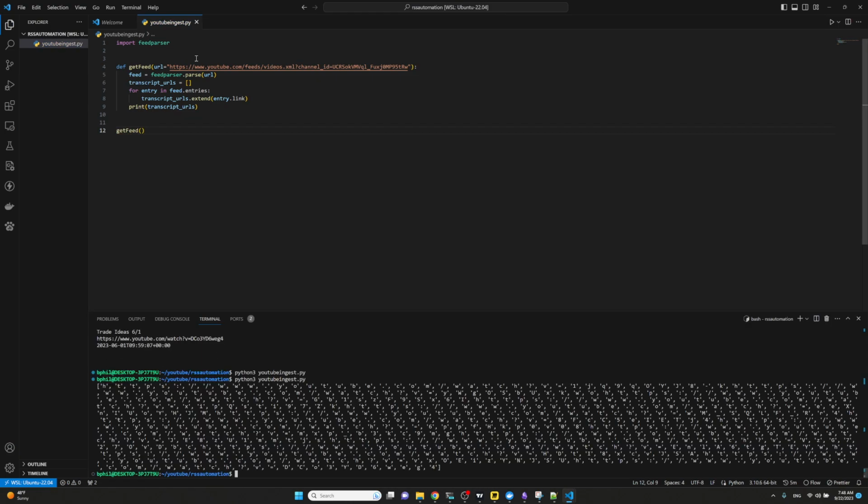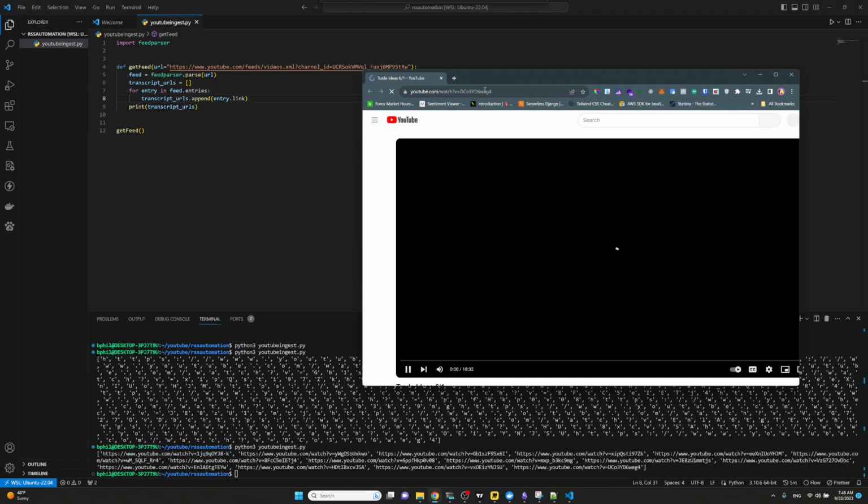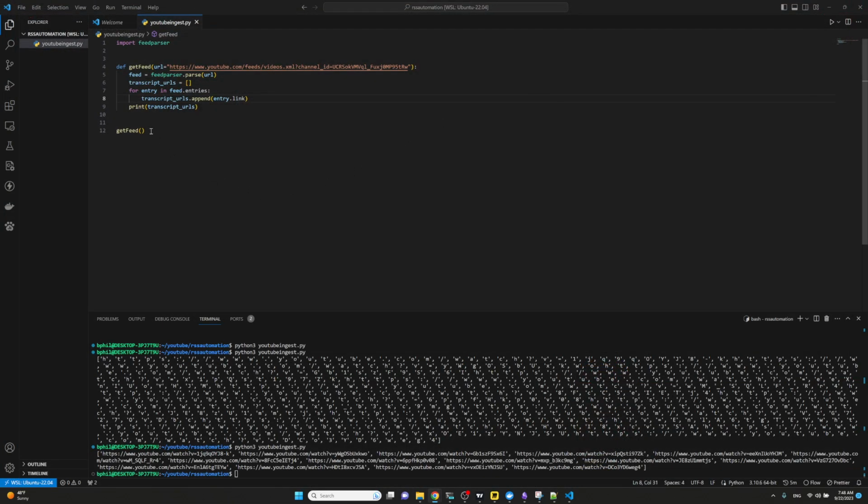Awesome. So it's actually not working as we expected. We don't want to extend, we want to append. That was the wrong function there. Awesome. So now we have a bunch of links, and this is exactly what we're looking for. Let's click a random one and make sure we go somewhere. Alrighty. All right. There we go. So now we did a get feed. Let's do a function, and we know we're going to return the transcript URLs. Let's remove that.